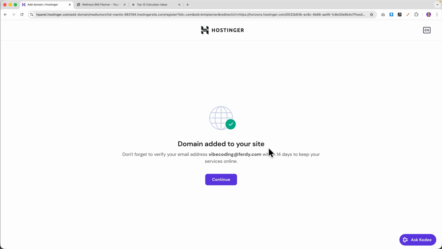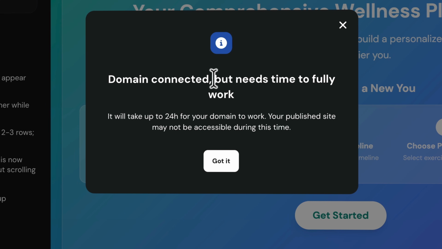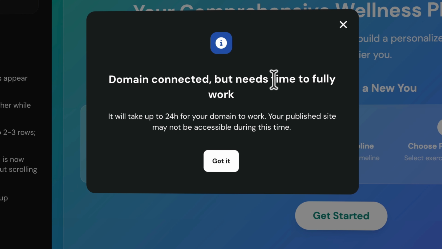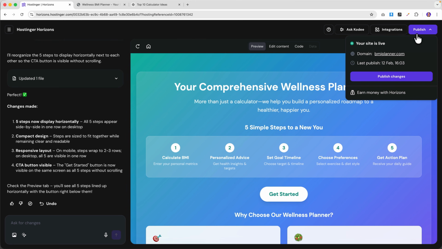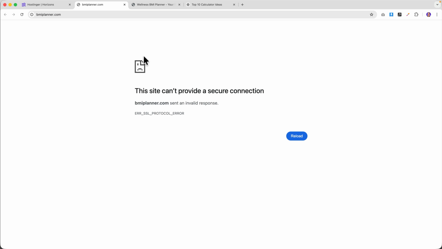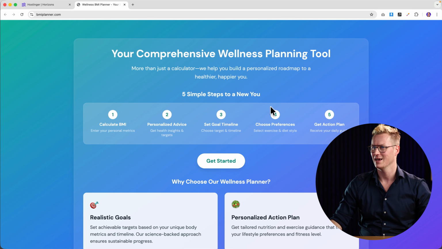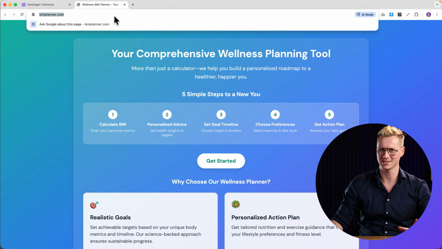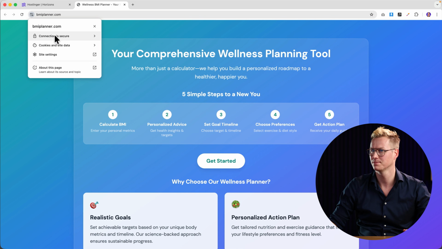Domain added to your site. Don't forget to verify your email address, otherwise my website can go offline. It's connected, but it needs time to fully work. I got it. So now it's a matter of waiting, clicking over here, see when it's live. Ladies and gentlemen, it's now a few minutes later and bmiplanner.com is now live. Super duper cool. It's secure.